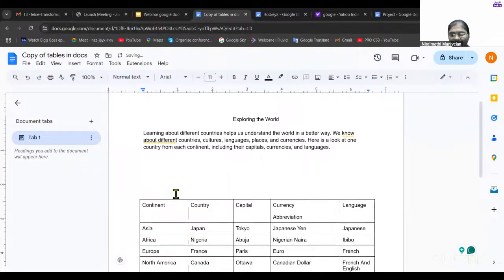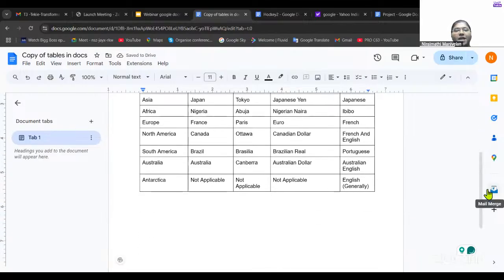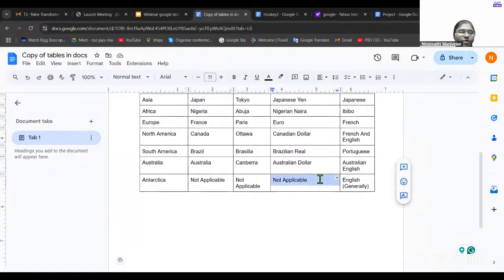Now I'm going to edit the existing table here. If you are going to edit the table, you need to select that particular text and you can edit whatever. I'm just going to give it as American dollar here.